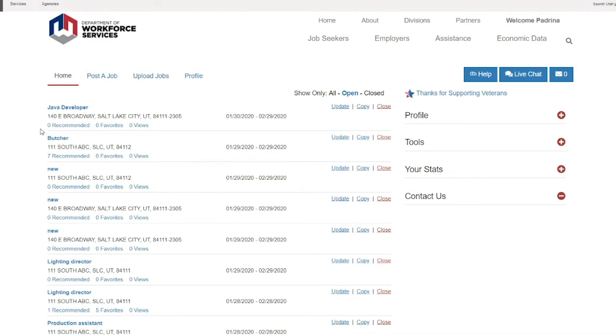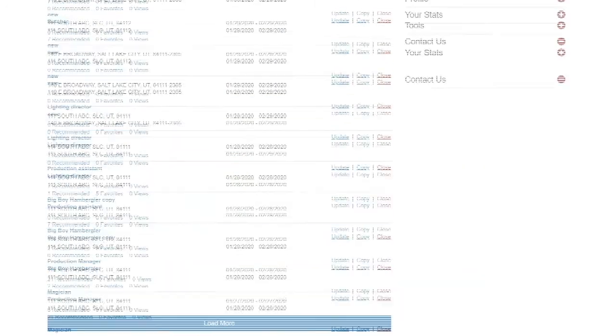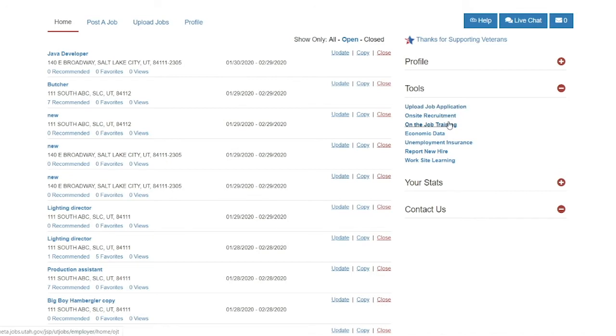For example, the current page shows the buttons to copy, update, and close a job opportunity. These are now links. Show Only, All, Open, and Close job order filters were changed to links. On the bottom of the page, 3 new links were added for employers to post a job, OnSite Recruitment, and on-the-job training. These can also be accessed from the Tools section.